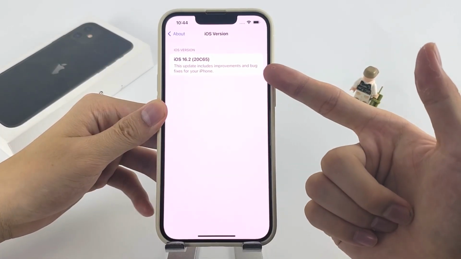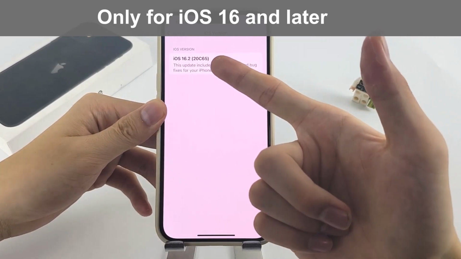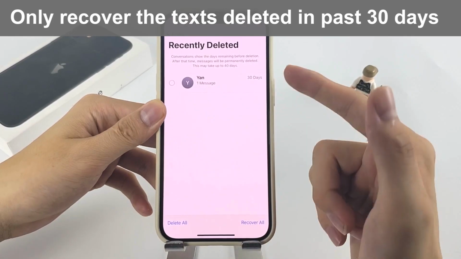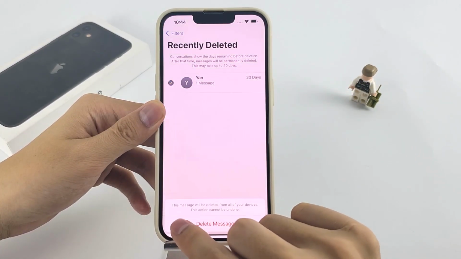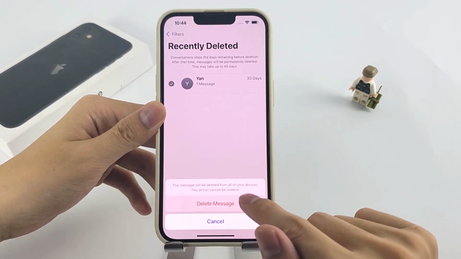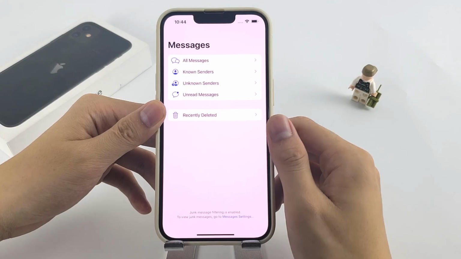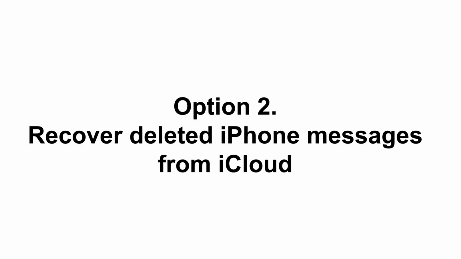The only drawback of this method is that the recently deleted feature is only used on iOS 16 or later. And you can only recover the text messages that you've deleted within the last 30 days. However, the worst thing is that you have emptied the recently deleted folder on your iPhone device, but you really need them right now. If that's what's bothering you, don't worry. We got you covered.